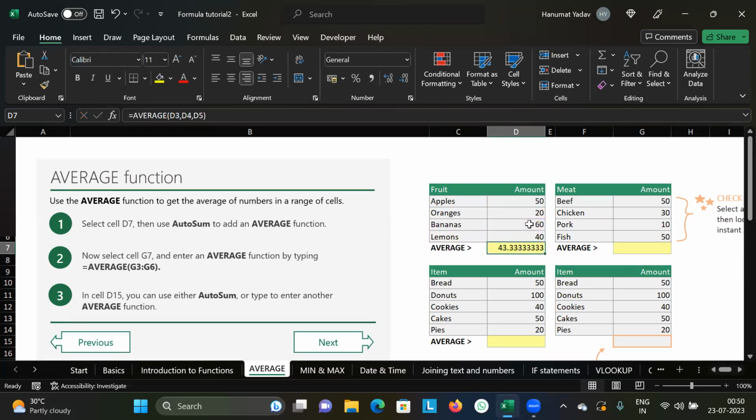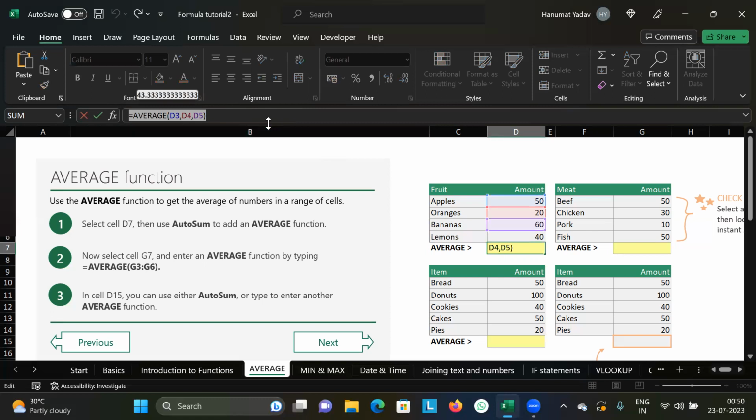So these are the two methods that you can use. Also, I would like to tell you one thing: the formula that you have used, you can see that here in the formula tab.